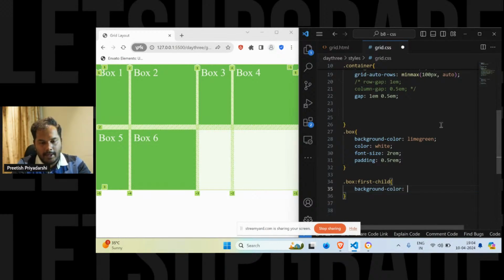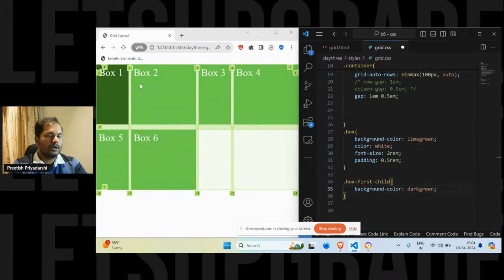Guys, do keep in mind the typos, any mistake in there. There will be a few deliberate mistakes to figure out. So dark green, I guess it's there. Yeah, now you can see the first box color is now changed to dark green. Okay, this is how the pseudo classes come into play.